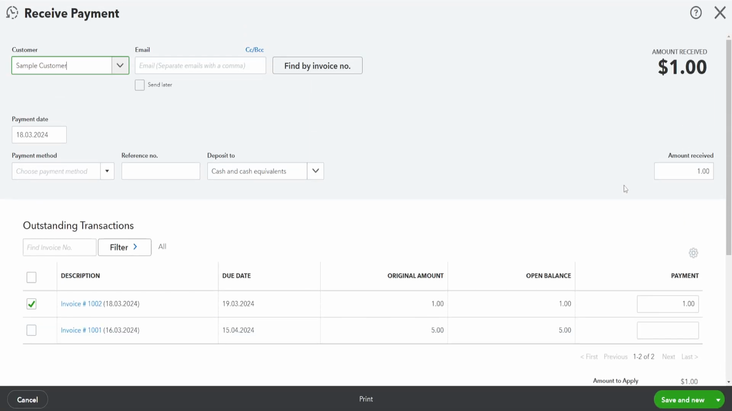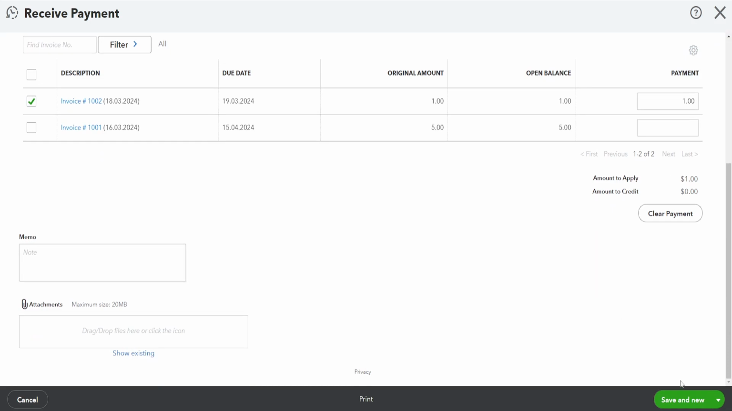Now this will load up a new page with the amount received matching your requested amount or original amount here. If you want to change it, you will simply type out a new number here in the Amount received. And basically after we have checked the number here, we will simply click on Save and New.